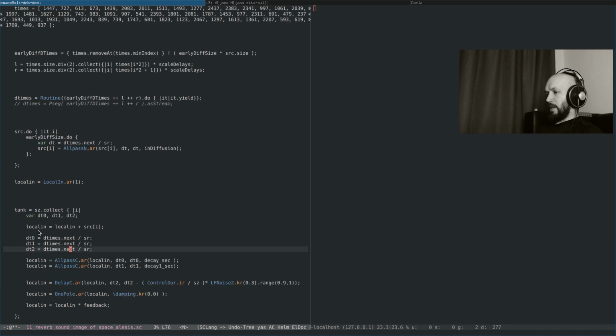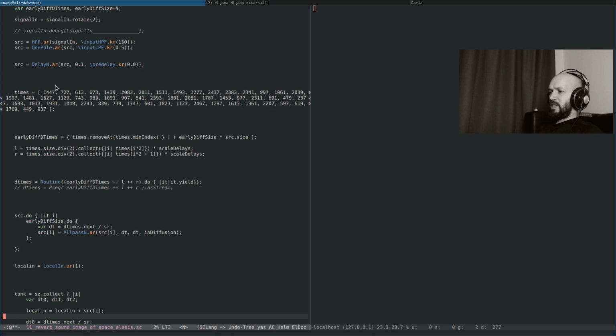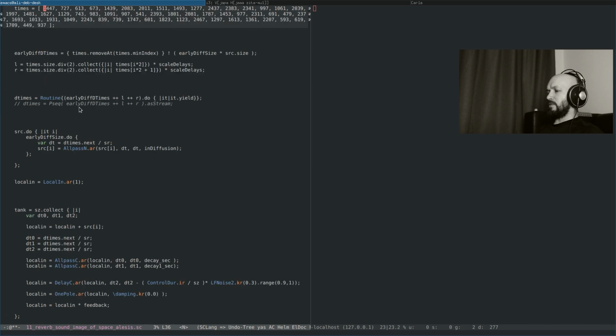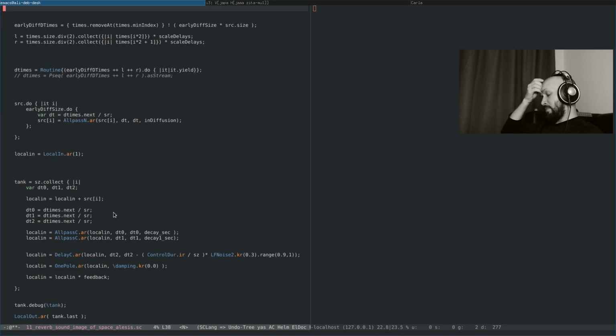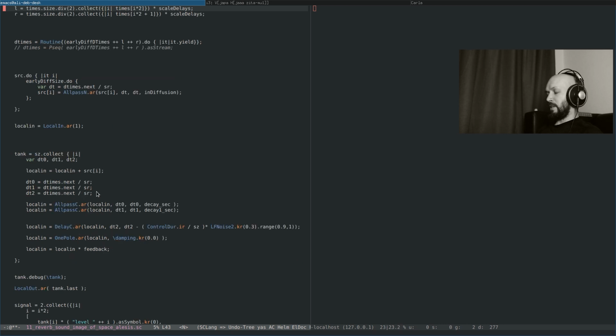Yeah, anything else? Delay times are in samples just because I wanted them to be prime numbers. It's a good idea to specify delays as prime numbers, so they will not create periodicities that will amplify each other for different delay lines.